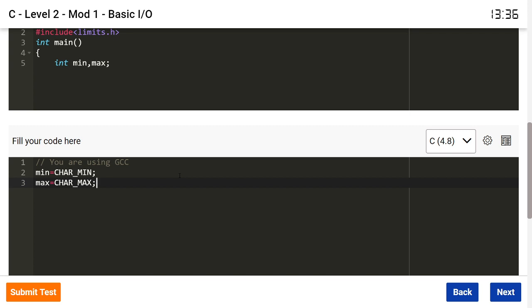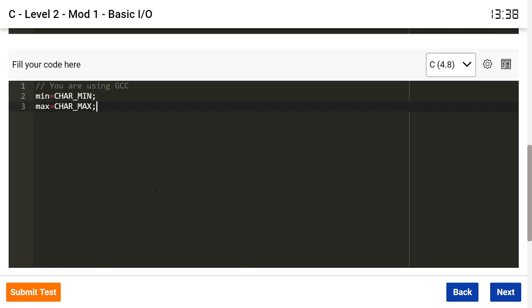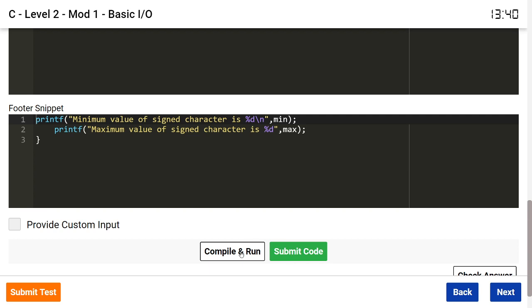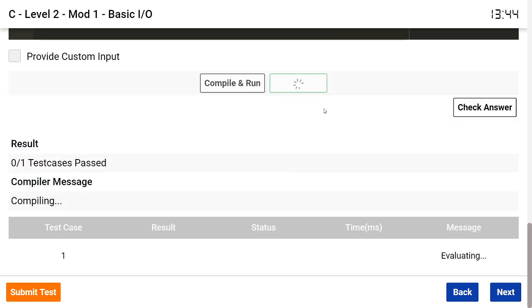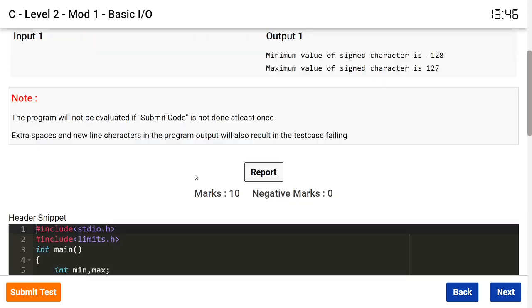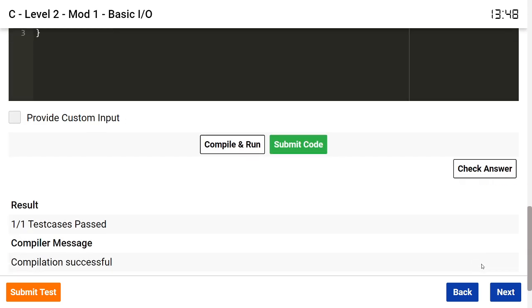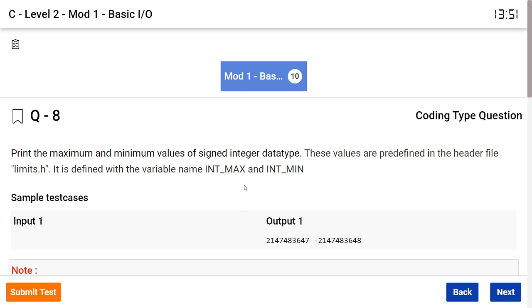Okay, and let's move on. Compile and run. Sample test case passed, submit the code. The same thing, limits.h. Next.